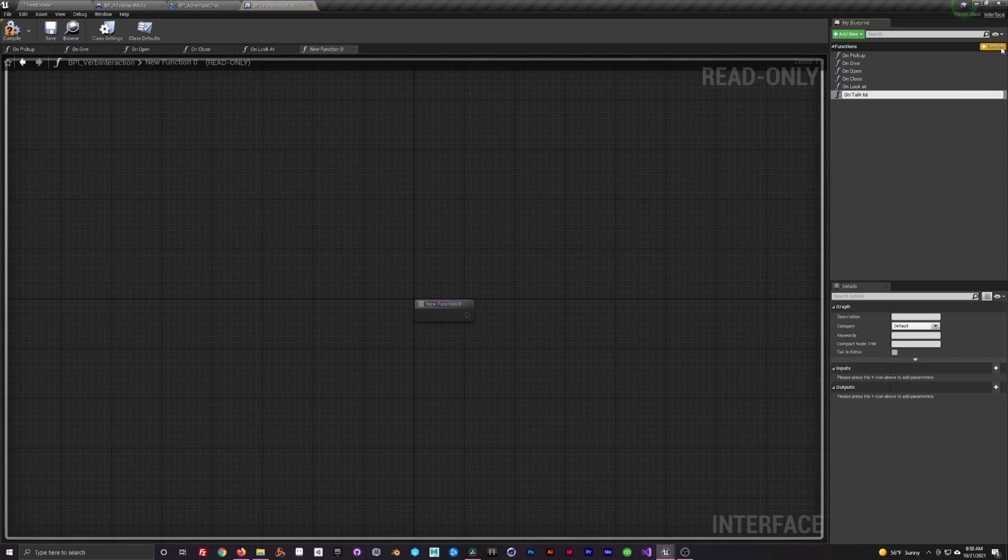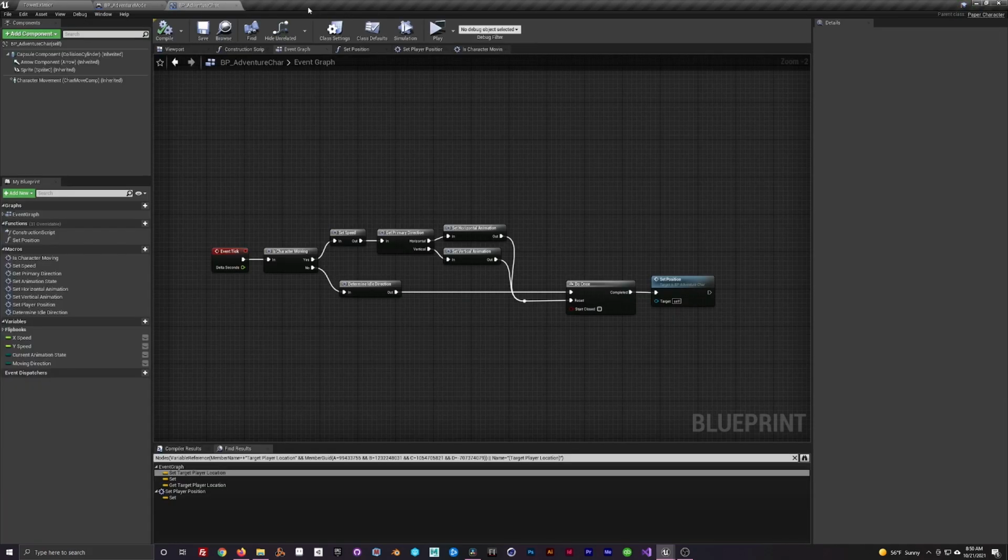So create a function for each verb. It would be on pickup, on give, on open, on close, on look at, on talk to, on use, on push, on pull, and save it.